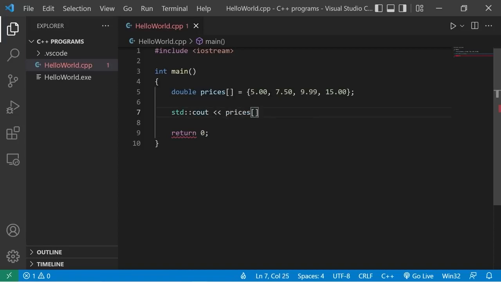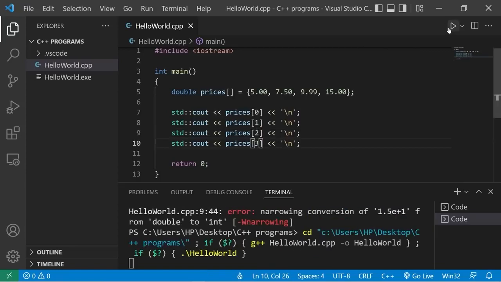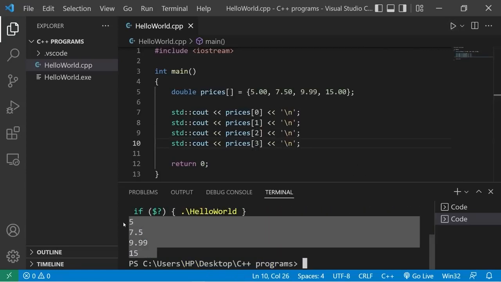I'll list an index number of what element I'm trying to access. The first would be 0. Then I'll add a new line. Let's copy this line of code and paste it a couple more times. We have prices at index 0. That is the first element. Then 1, 2, and 3. And here are the prices.